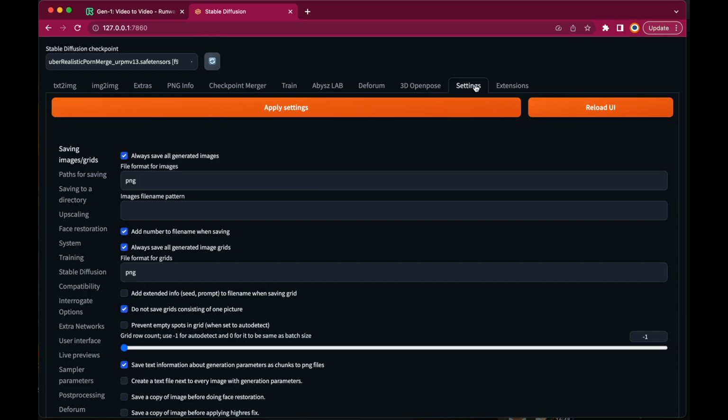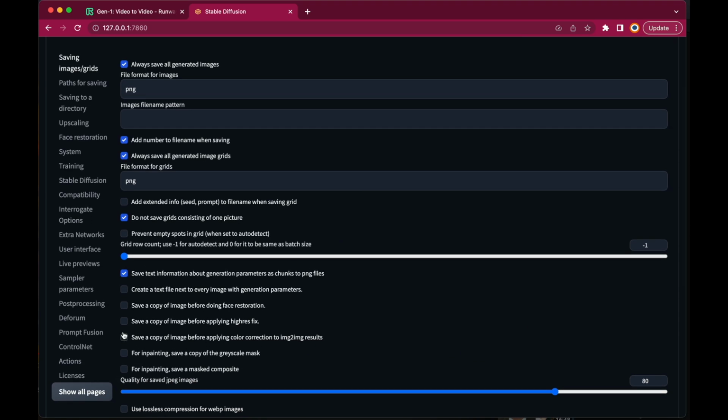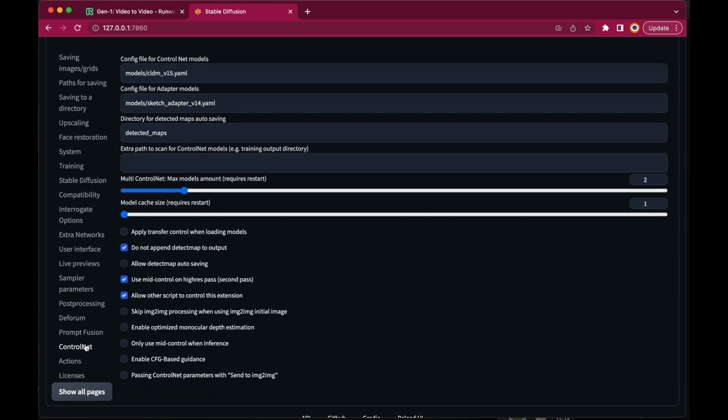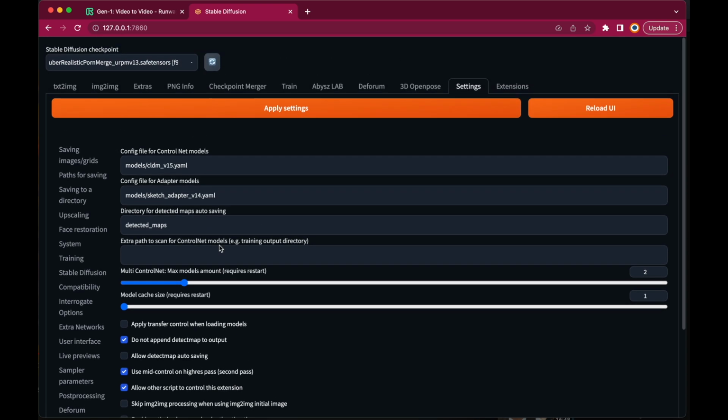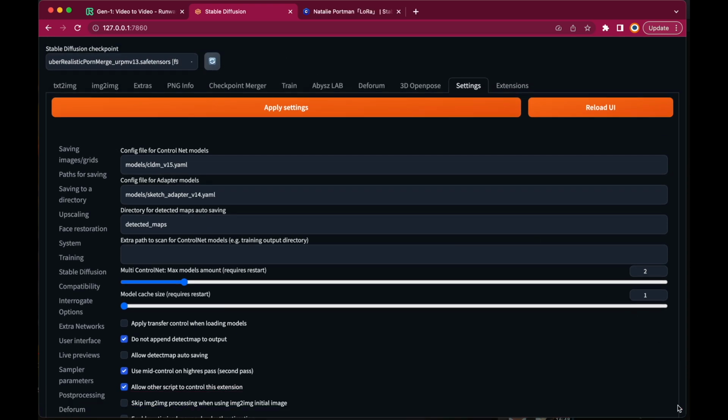Link down below. Now let's go to the ControlNet settings and increase the number of ControlNets to a higher value, in my case 2, which means that you can use several ControlNets and achieve an even better guidance for stable diffusion to make the output video stick very closely to your input scene. You also need to check Do Not Append Detect Map to output, or otherwise ControlNet will not be able to work with batch image to image to render your video.